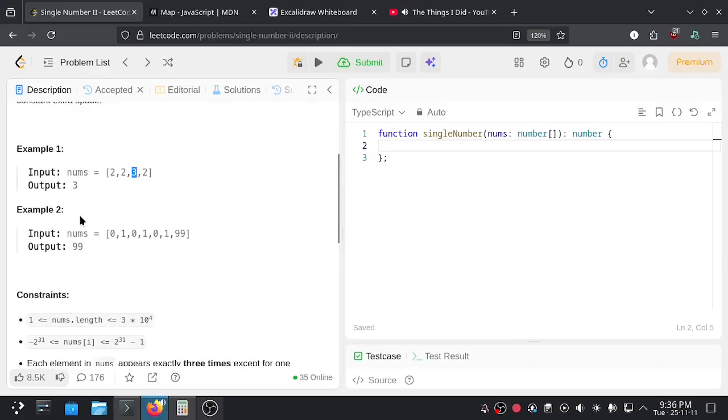For example 2 right here, we have the nums array of 0, 1, 0, 1, 0, 1, and then 99, and we have the output of 99. It's because all of the 0s and 1s have already been written out, and the only thing that remains, which is single, is the number 99. So this is the output that the function is looking for.